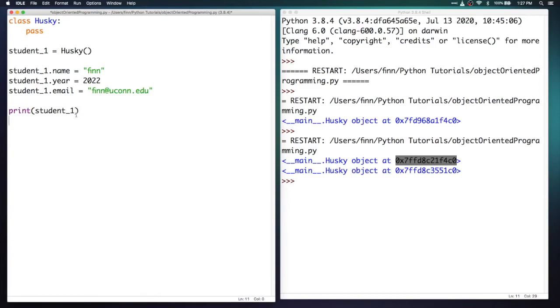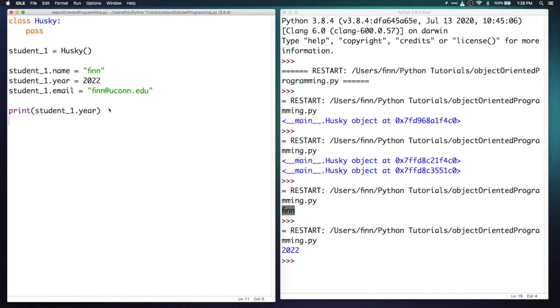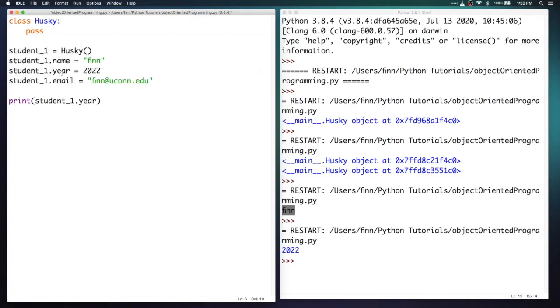And so now, if we want to print one of these attributes, we print it as such, the same way we assigned it. And you can see that now it printed my name. And if I change this to year, now it prints my year. And so this is cool. We've got our attributes assigned to our Husky object, but this seems like a lot of lines to write every single time we want to define each of these things.